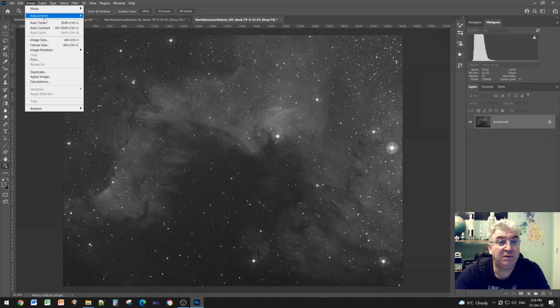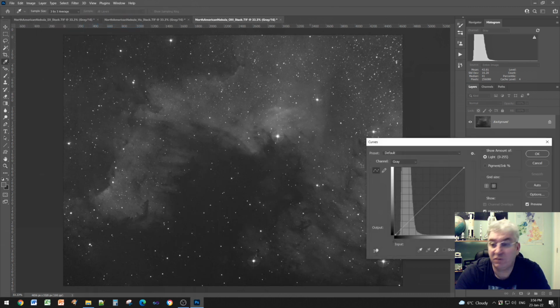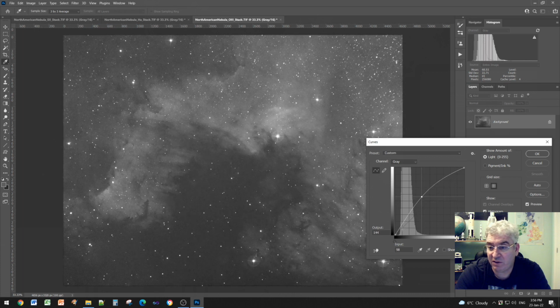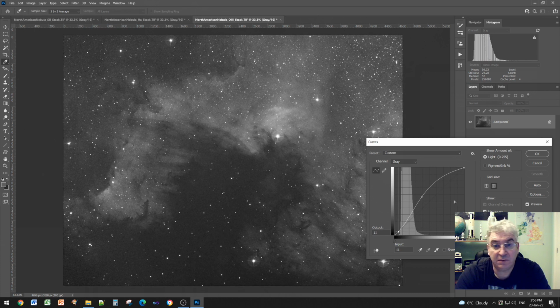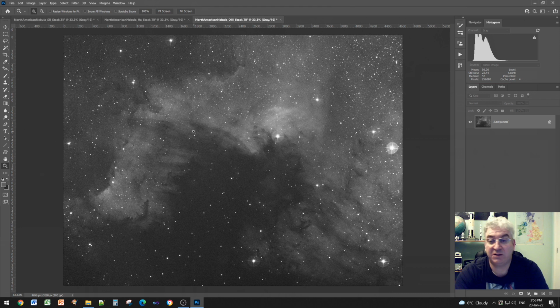Okay, I'm just going to do one more curve on the oxygen just to make sure I've got enough brightness in the nebulosity. There we go. And it's a similar story. You can see that the stars have become quite bloated. So let's now create a new image.